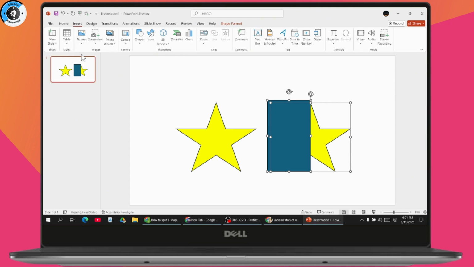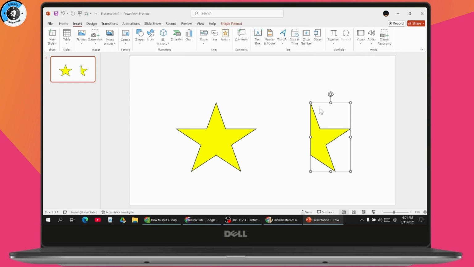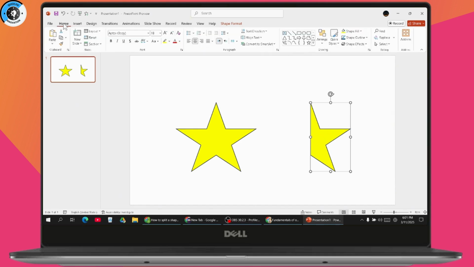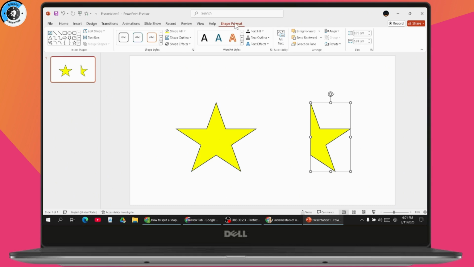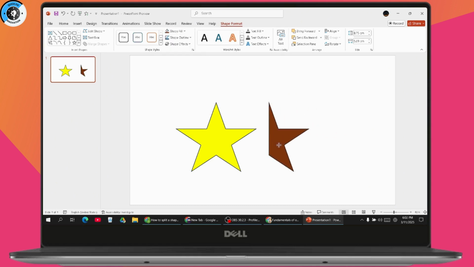So here, if you don't find the merge option, then you just need to simply go with Search, and under Search you need to search for merge, and after searching here you will have Merge Shapes. So under Merge Shapes you need to go with Subtract, and once you've subtracted, now you can go and change the shape fill, go with the Home tab or Shape Format, and from here you need to go with Shape Fill and then choose another color, and after that paste it right here, and that's it.